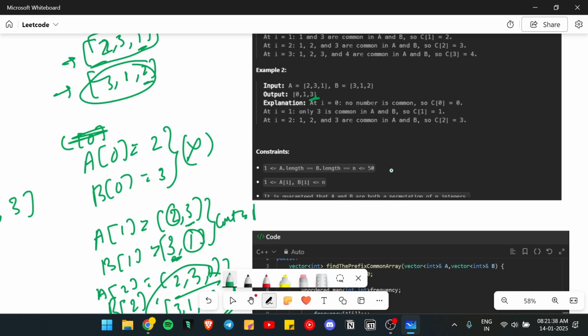So now let's discuss their constraint. So here we have given n less than or equal to 50. So these are the small constraints we have been given, so we can use O of n square for this problem.